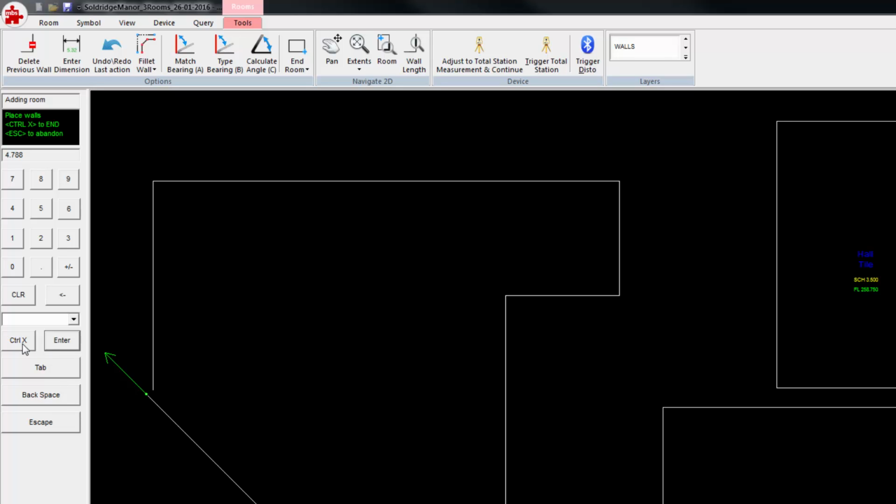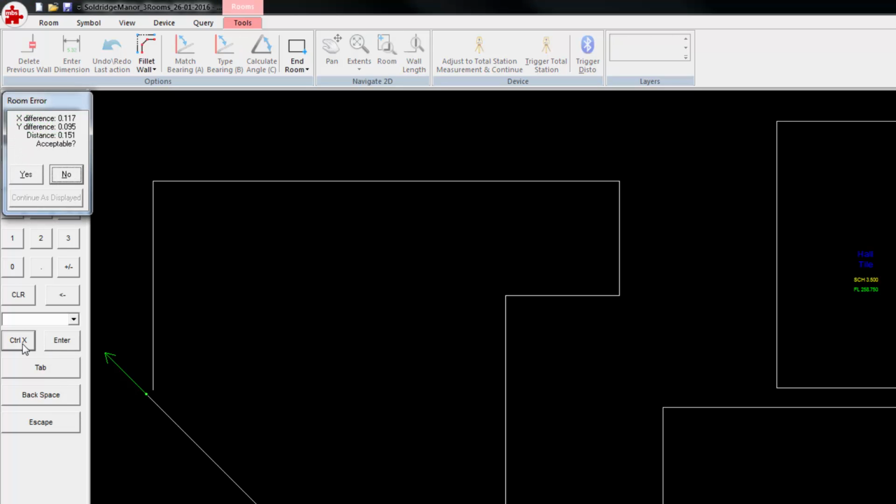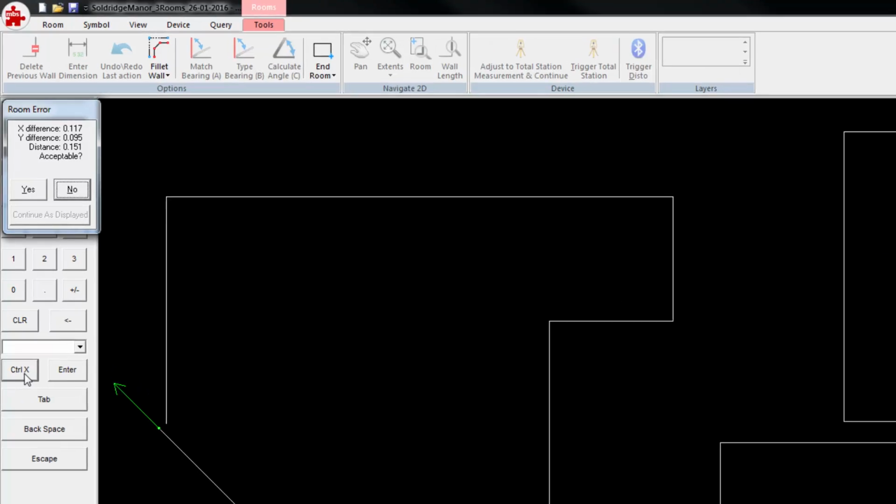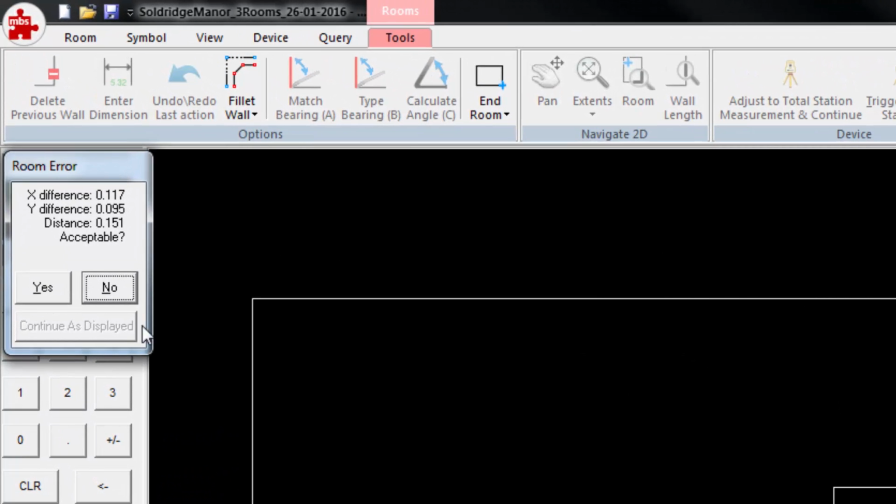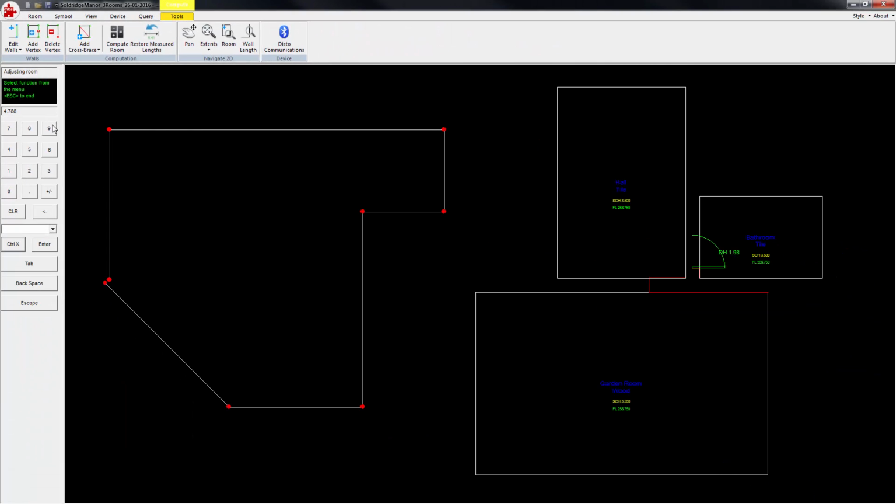To end the room, select the Ctrl X button. A room error, misclosure, of 0.151 is displayed. You are asked if this is acceptable. It is not. Select No to open up the Room Adjustment tools.